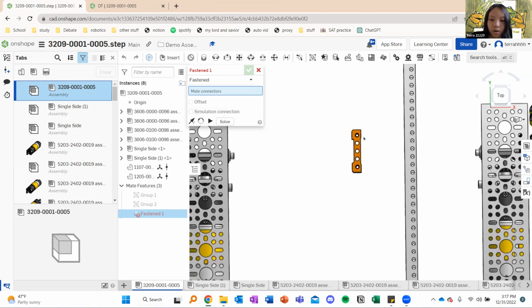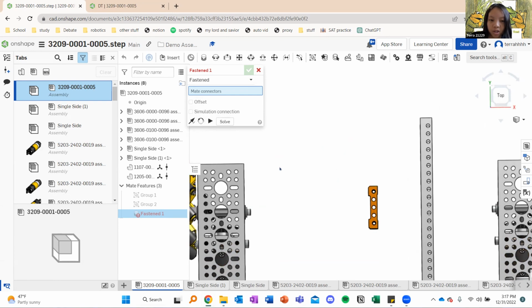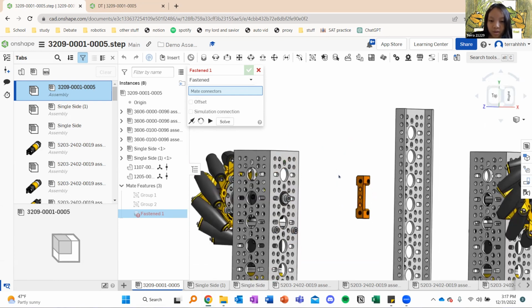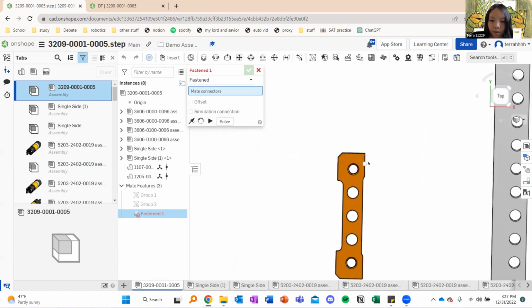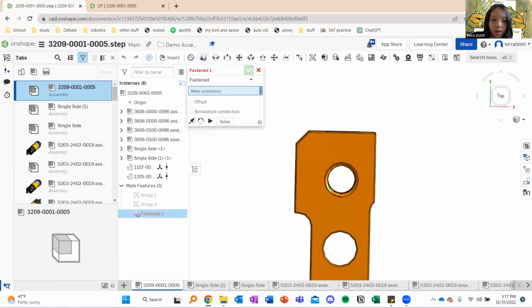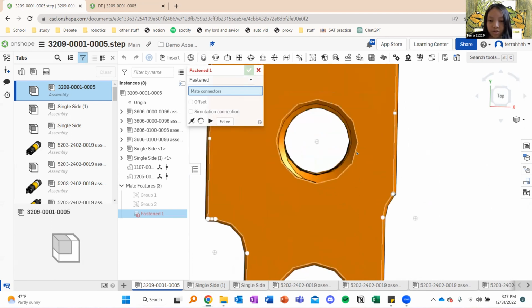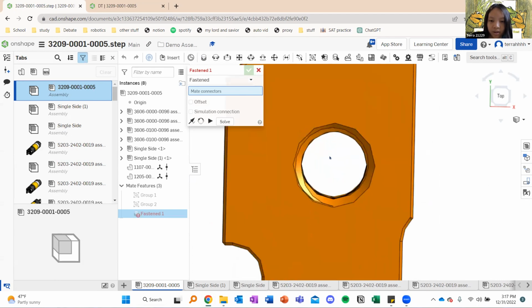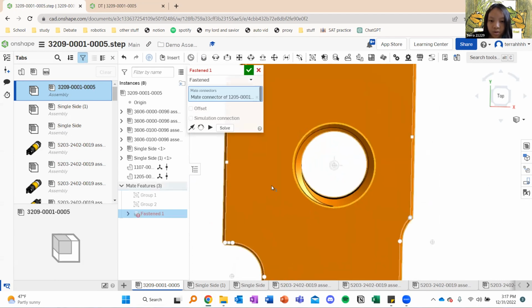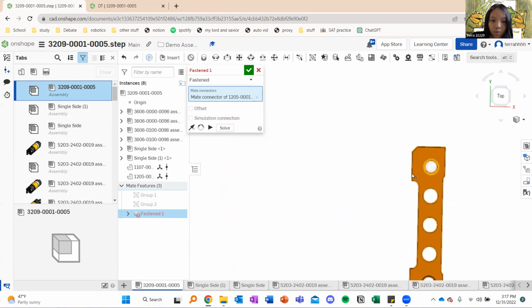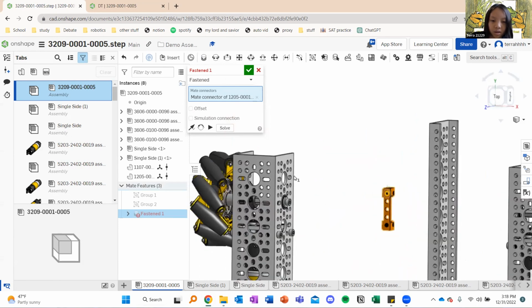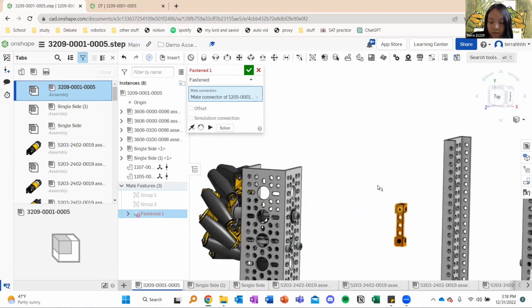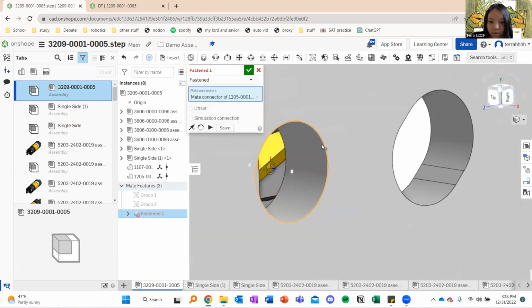Okay, so we want this side that protrudes more to be facing outward. So it should be facing this way. So after clicking fasten mate, we're gonna zoom in and select this screw hole. And then we're also gonna select a hole on this side. Let's see. We're gonna select this hole.